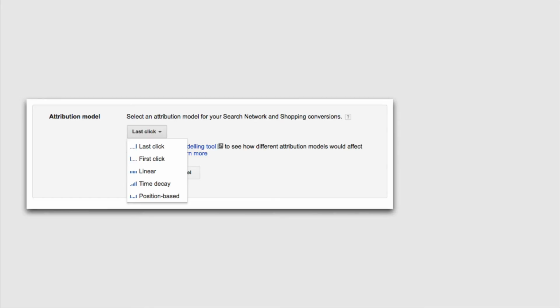Finally, you can select an attribution model for your conversion. This allows you to decide how to give credit for the conversion if someone clicks on more than one of your ads. For example, if someone, say, clicked through on 2 of your ads, the last click attribution model would give 100% of the credit to the final ad that was clicked before the conversion occurred.